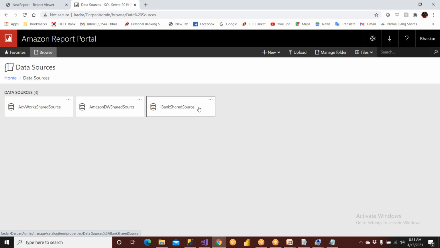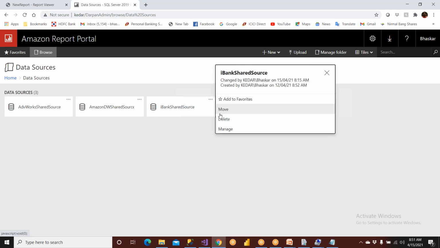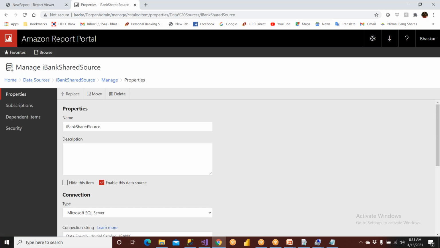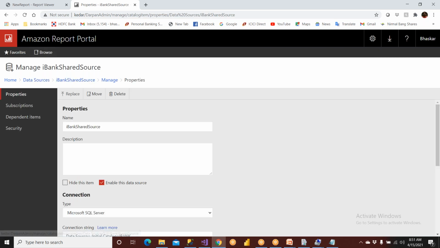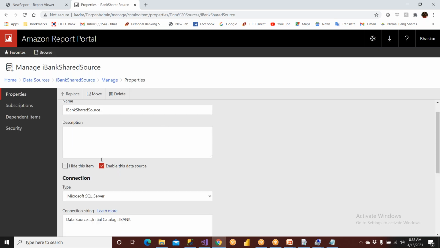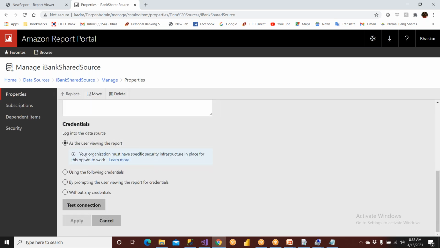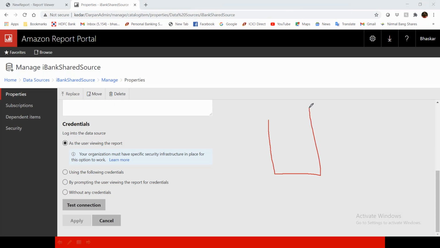Now I have used iBank shared data source. Click on dot dot dot. Click on manage. Okay, or you go to here and simply click on this. That is also fine. Now when you come down here, it is telling me using the following credentials. So tomorrow what happens, I'll tell you. Tomorrow, this is your SSRS server, right? And this is your iBank database. This application is going to go and get the data.